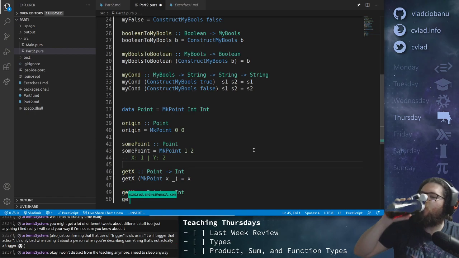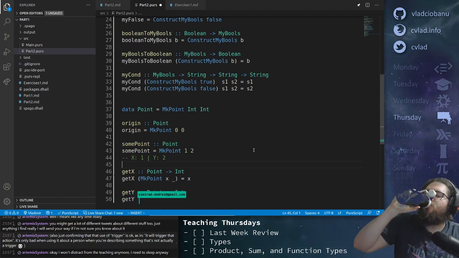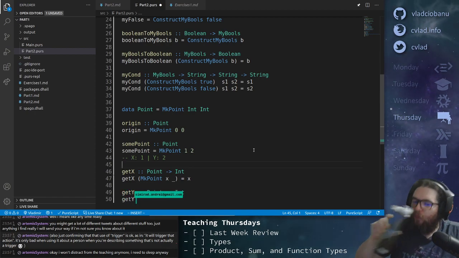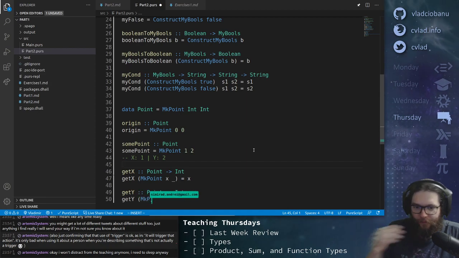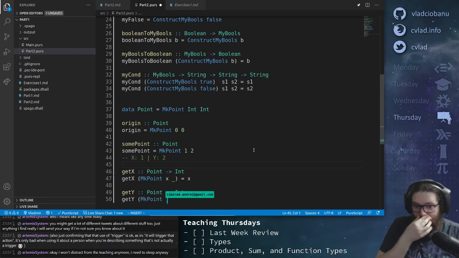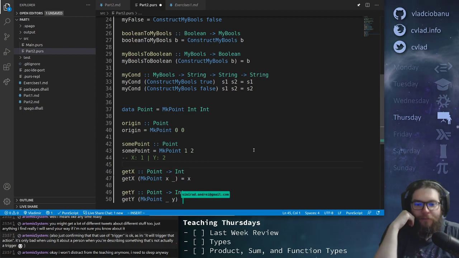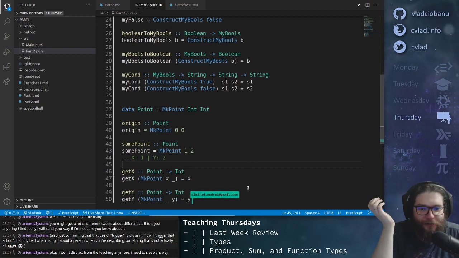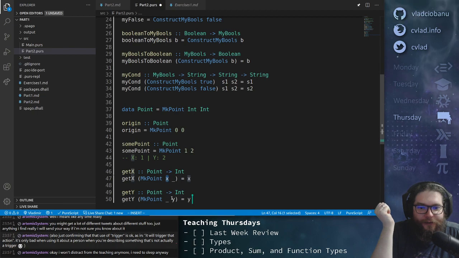Get y is get y, just the same, except it's the make point. Yep, so we don't forget. But now it's underscore and y. Exactly. So the position matters, right? This is positional, right? The first one's the x, the second one's the y. So the position matters, right?